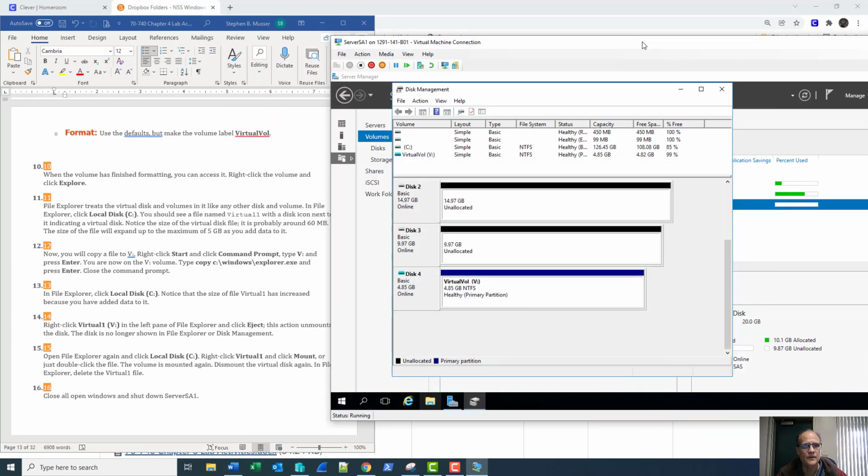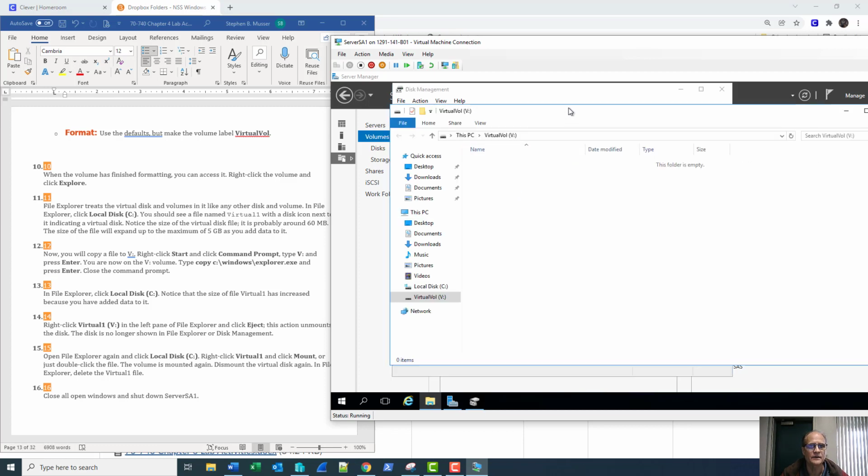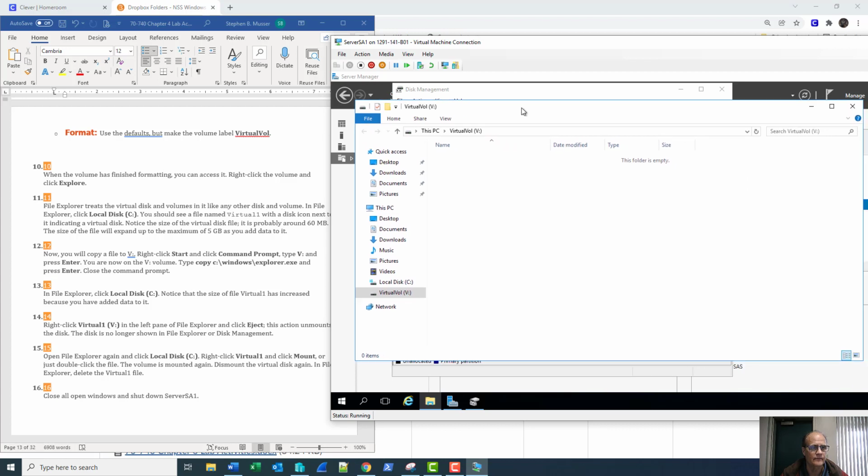Now, we don't have to go back to File Explorer to be able to browse these disks. I can simply right-click on it and say Explorer, and that opens up File Explorer for me. Now, if I go to my local disk C, there's my virtual hard disk, Virtual 1. You'll notice that it's simply a file. But to the computer, it also appears as a disk.